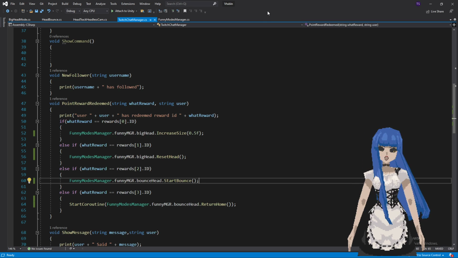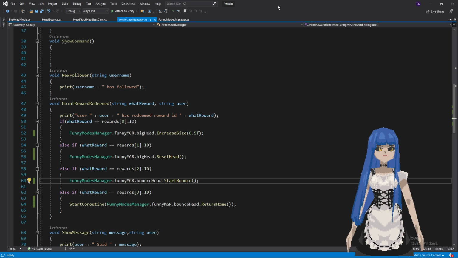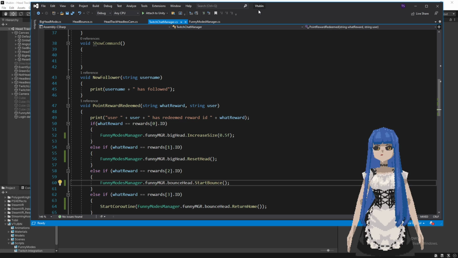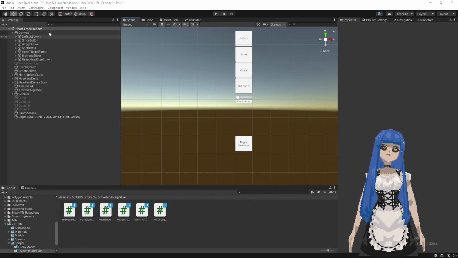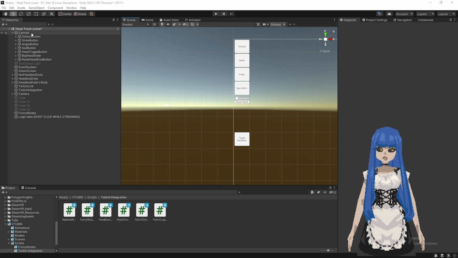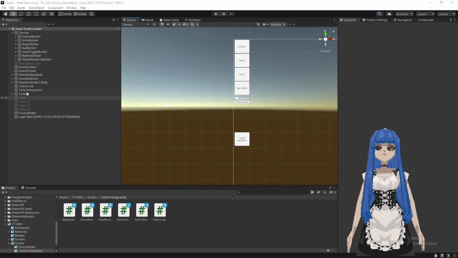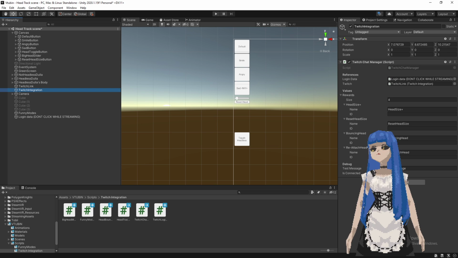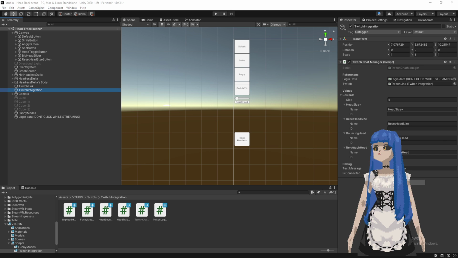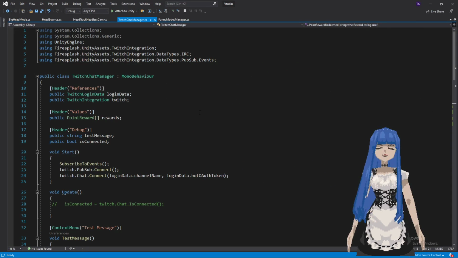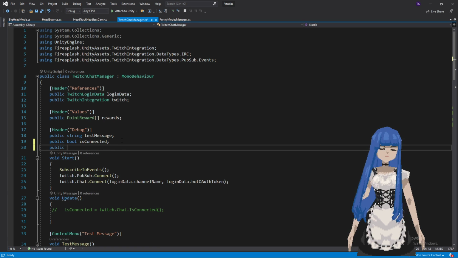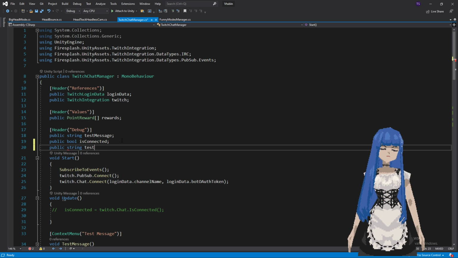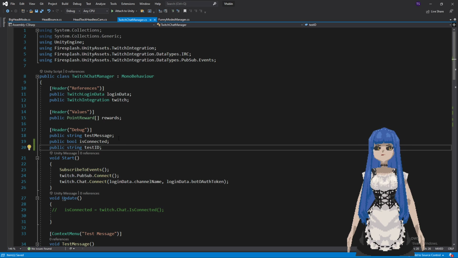Cool. So, now, in theory, this should work. Let's add a test case to this, though, just so we can make sure. We're gonna go for Twitch integration. Alright, so let's add public string test ID.